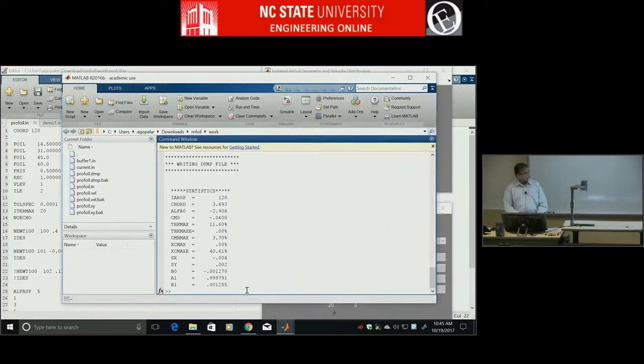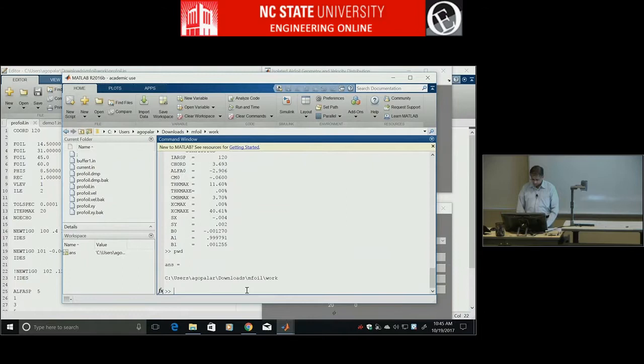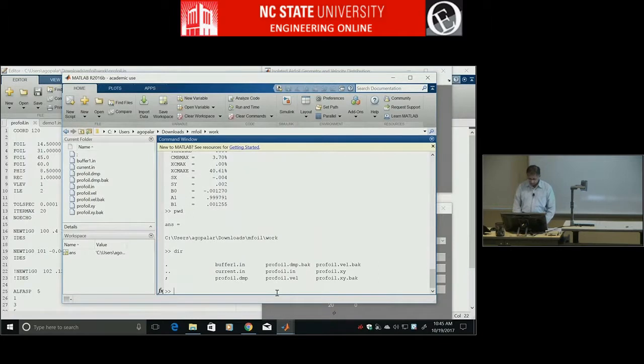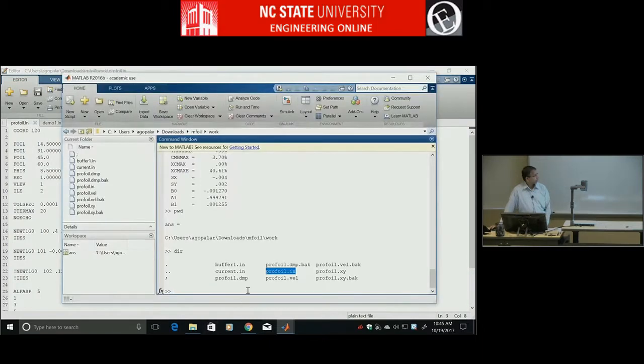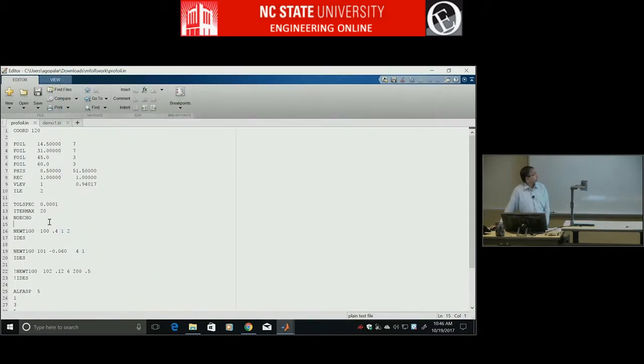Okay, so the MATLAB working directory is still the work, right? If you do pwd, it will say mfoil work. And if you say directory, the directory might have a lot of other junk too, depending on what you've run, but this is the input file, right? This is what got copied from demo1.in. So this is the input file, and then it's created these output files. Profoil.xy, profoil.dmp, and profoil.vel.